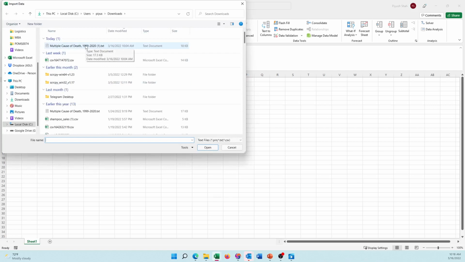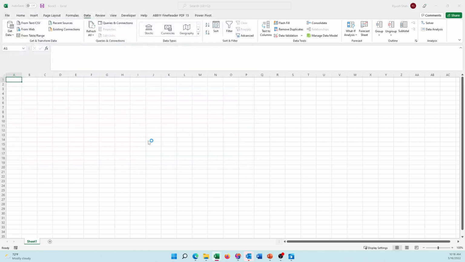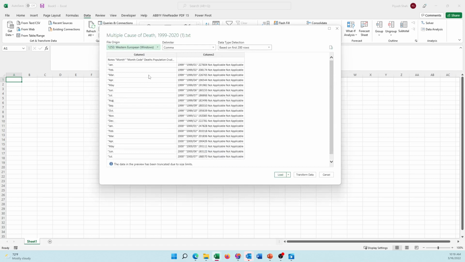But again, I go to get data from text, and this is the data that I've downloaded, 1919 to 2020. I double click that data. It takes a little bit of time to load, and it loads the data, but I see the columns are not separated. I have one column of the month, and everything else is in one other column. I cannot use it like that.